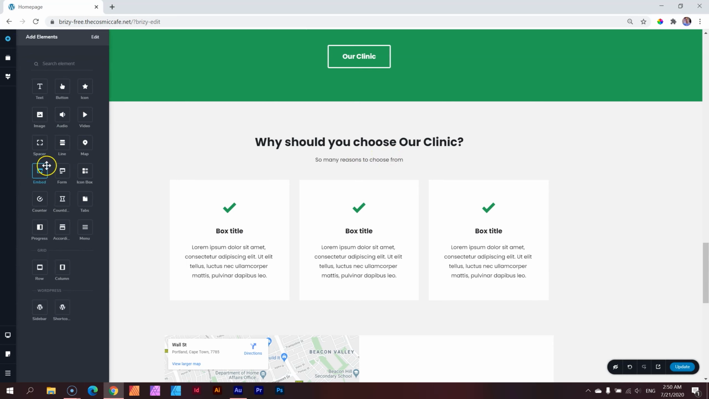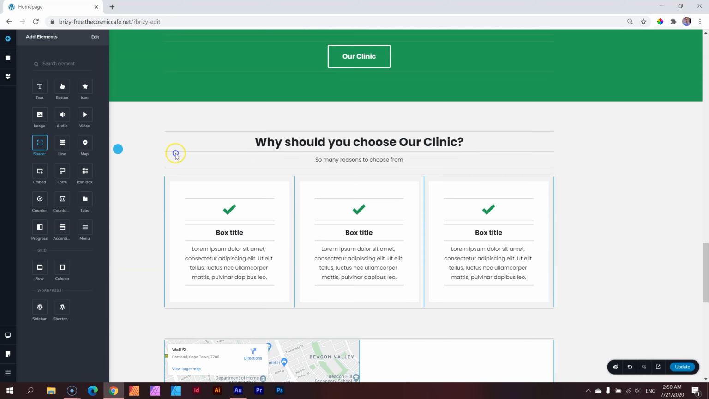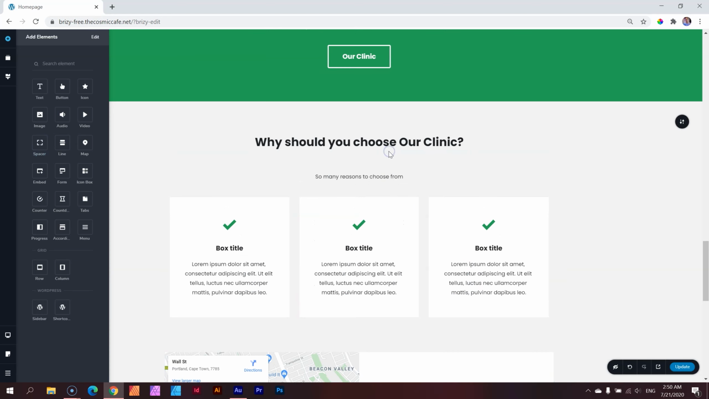So we go to add elements, and you'll find the spacer here, and the spacer is across the board the same for all the platforms, free and pro. Click and drag, and then you can drop it anywhere where you see that thick gray line appear. And Brizy says we can do that in many places on this page. I'm going to drop it there.